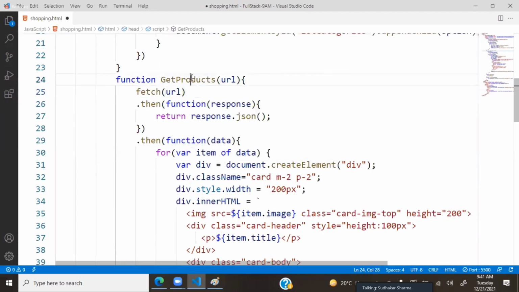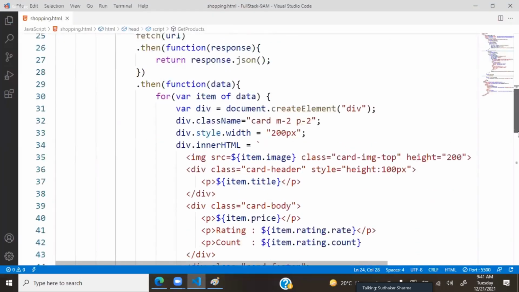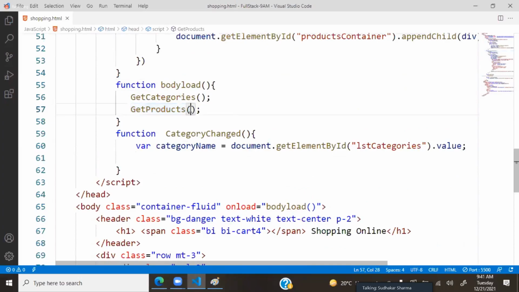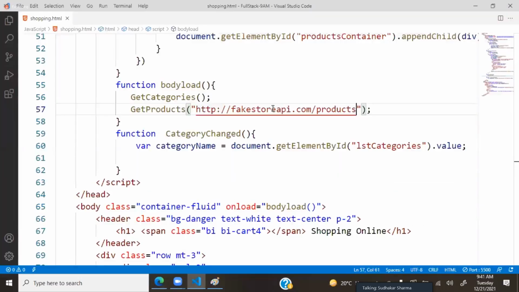That means on body load, categories is working, but getProducts is not, because getProducts is expecting a URL. What URL is it expecting? http://fakestoreapi.com/products. It will get all the products. That means you can see it's working fine. So whenever you call that method, you have to pass a URL.